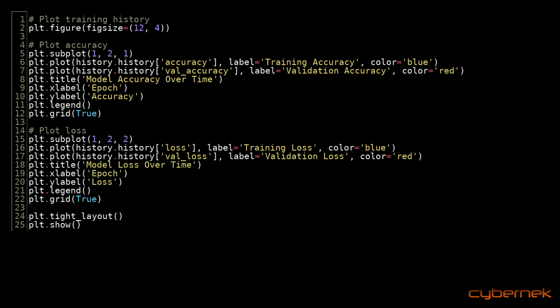The second subplot uses plt.subplot(1, 2, 2) for loss visualization. Training loss is plotted from history.history['loss'] in blue and validation loss from history.history['val_loss'] in red. Similar formatting follows, with the title model loss over time, x label epoch, y label loss, legend and grid. Finally, plt.tight_layout optimizes spacing and plt.show displays the dual plot visualization.